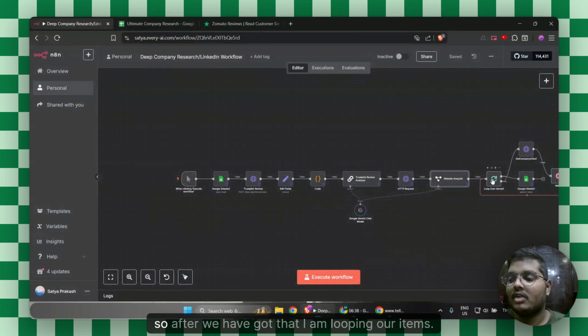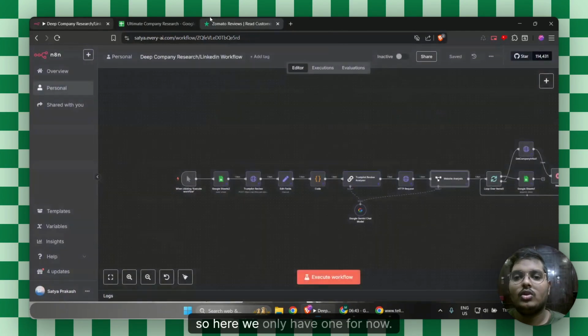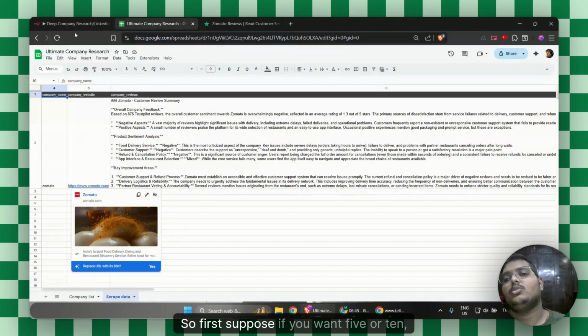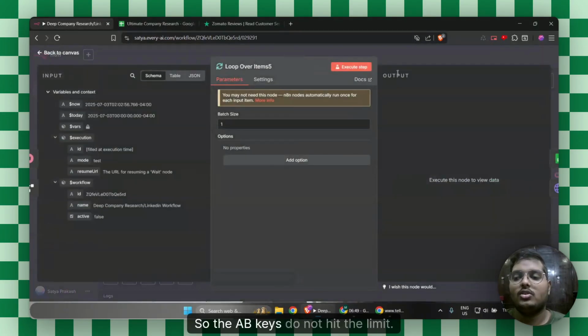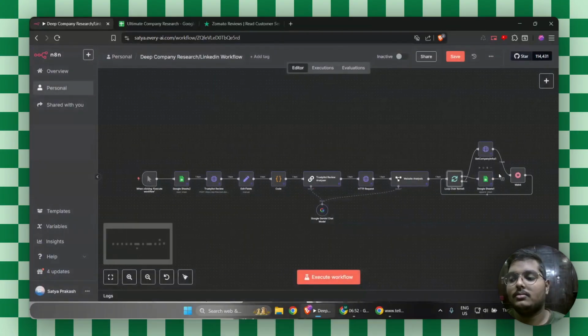After we have got that, I'm looping over the items. Here we only have one for now. Suppose you want 5 or 10, you need a loop over items so the API keys do not hit the limit. So I'm taking one here.